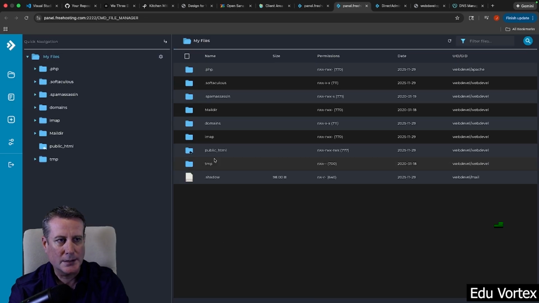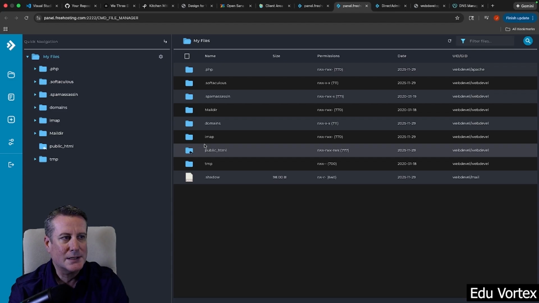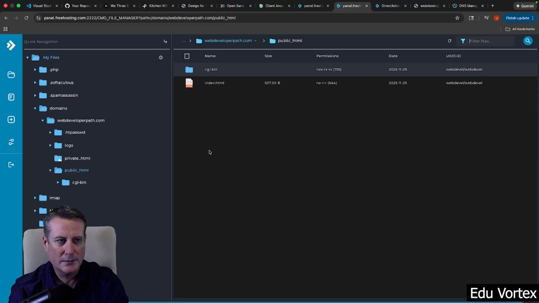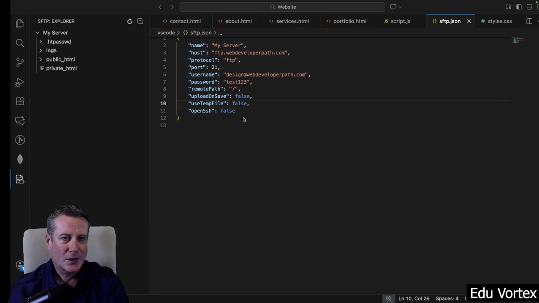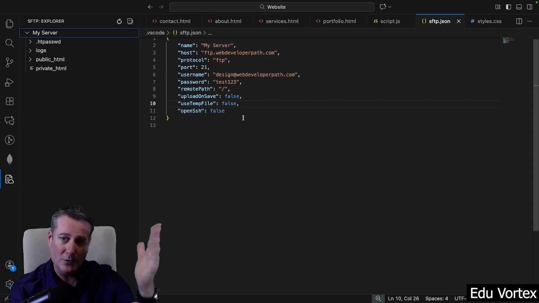here you can see some of what you're seeing there. So what we really want to do is this public HTML folder. And if I click into that, that's that basic index file that's already there. We're going to get rid of that. We're going to upload all of our own stuff.